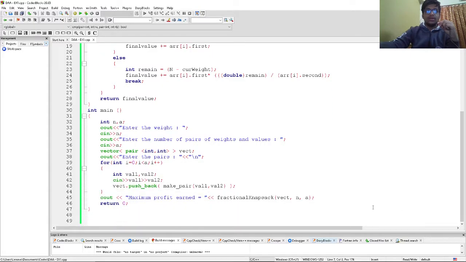So what we have done is created a main function. Now taking the weight from the user: enter the weight, and the user will give the weight. Now we also ask to enter the number of pairs, the number of objects, and also their weights and profits. Values means profit basically. Every object has a profit and a weight, so we need to adjust them in such a way that we get the maximum profit out of it.